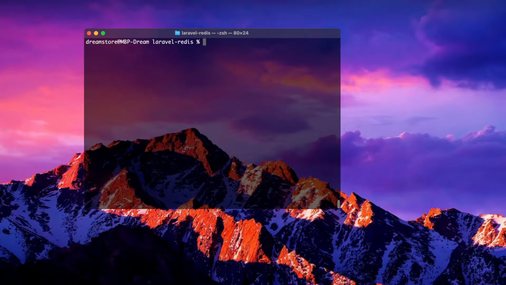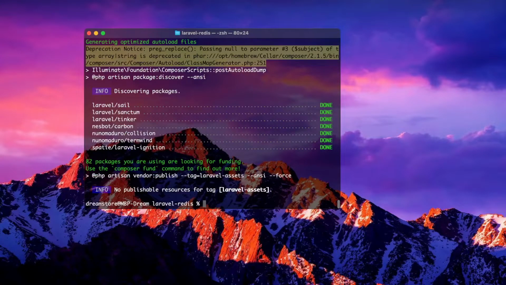Let's clear my terminal, and now let's install a new package that we need for this project. This is Redis. So composer require predis, and great, that's all. So why did I install this package? The reason is so simple, because we're gonna use this package if we want to use Redis in our project.